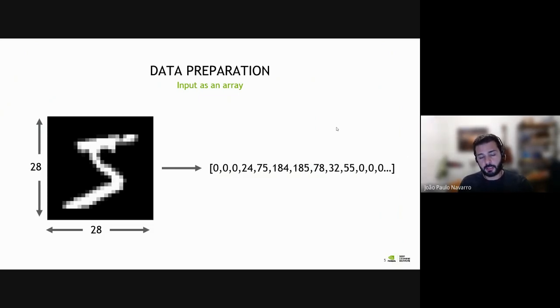And here on the left-hand side we have an example of a sample that we have in this data set. So we have this image, and how can we actually represent it? One way to represent the image is in a linearized way. We have 28 pixels vertically and 28 pixels horizontally, and we organize them sequentially into a vector. So this is going to be our input.